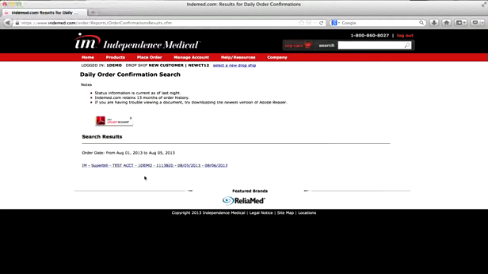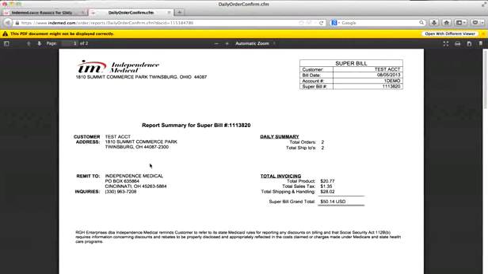A list of super bills that were created during the time period selected will be generated. Once the list appears, click on a super bill to view it in the PDF format. From here, you can print or save the document.